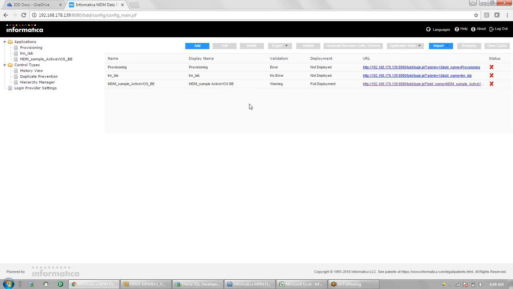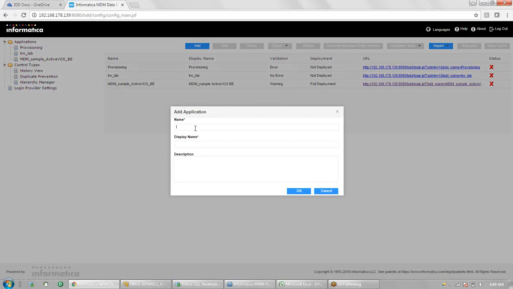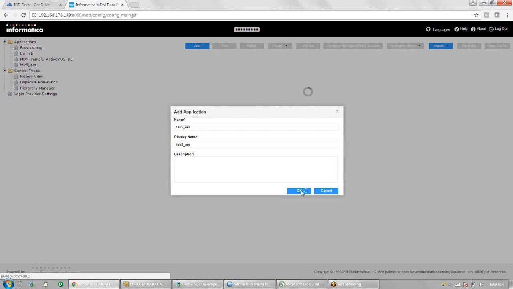Now the first thing that we have to do here is adding a new application. Using this add application, we can add a new application here. So just give the ORS name. Here we can give the application name. I'm just giving the ORS name. Any name we can give. And click on OK. This will create a blank application.